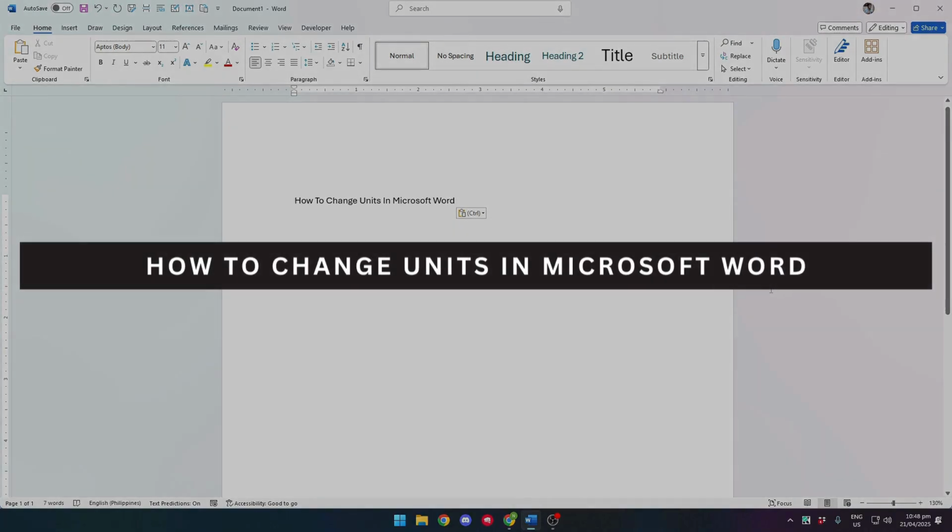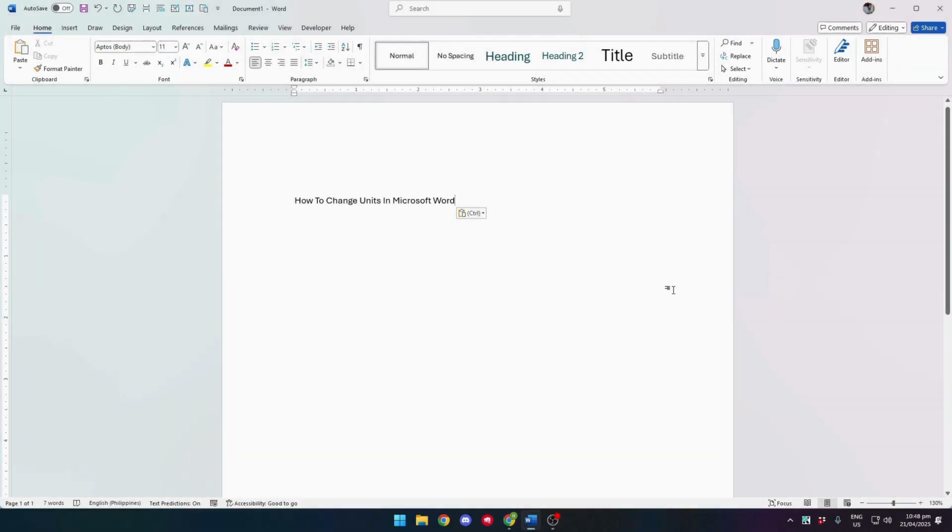Let's see how to change units in Microsoft Word. First off, we want to open Microsoft Word. And as you can see right here, we have our document ready.